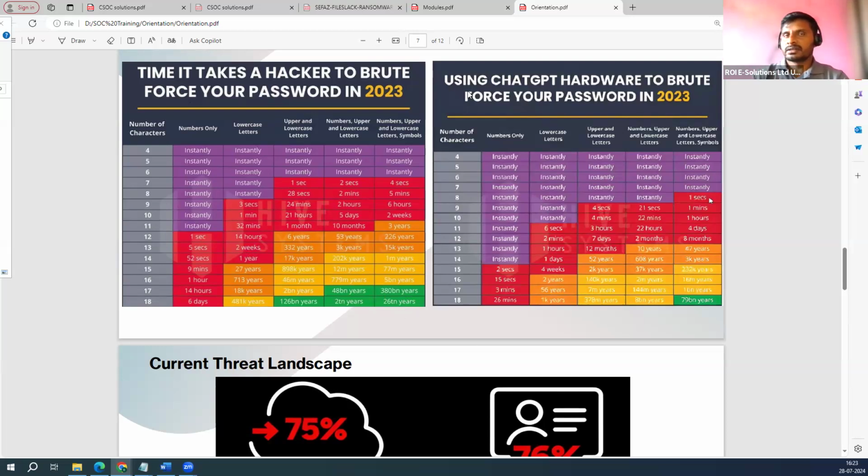After AI was introduced in the market, see, your 12 character password takes only 2 minutes to crack.